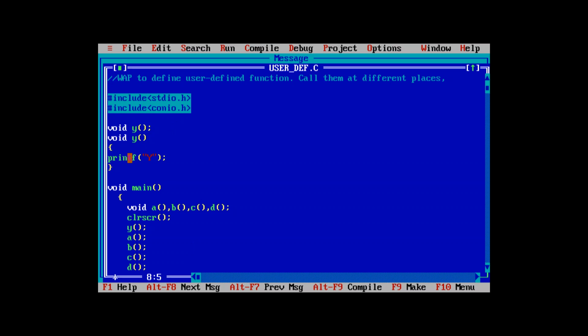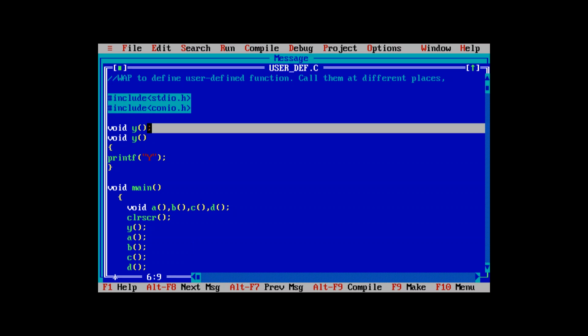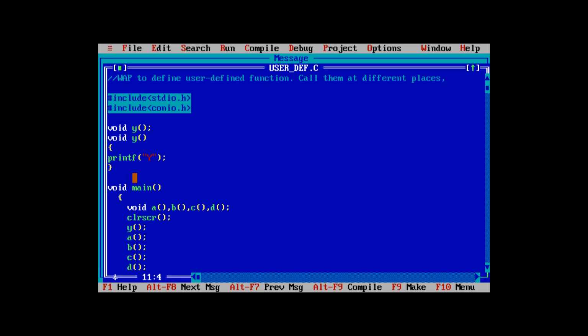Then there is a function definition, that is a void Y. Then there is a printf Y, that simply prints the value of the Y, that is printf Y, a capital Y. This is the void Y. Then there is a void main, where these functions are declared, that is a, then b, then c, then d. So there are four functions available over here. Then there is a clear screen, that is clrscr. Then these are the function calls, that is multiple functions are called at multiple places.